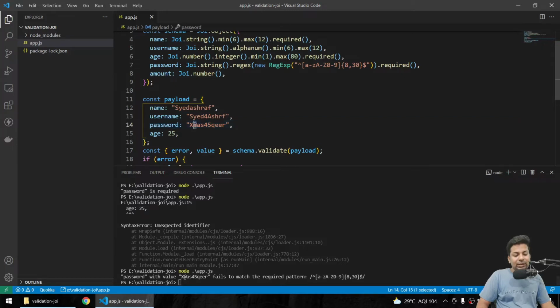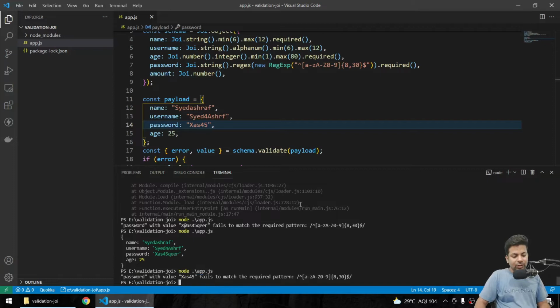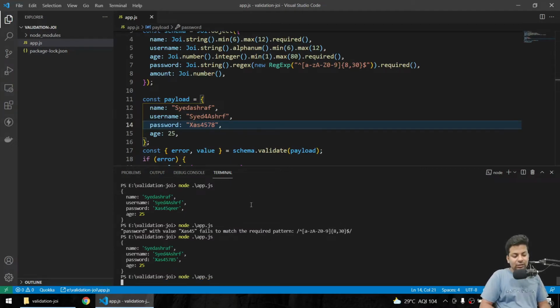Because we are not expecting these special characters, let me just remove this. See, now it got passed because here we are telling small a to small z, capital A to capital Z, 0 to 9. If I make it like this is small, not acceptable because it's asking for 8 to 30, minimum 8, maximum 30. Now if I say 1 2 3 4 5 6 7 8, total 8 characters, passed, one less character not passed.